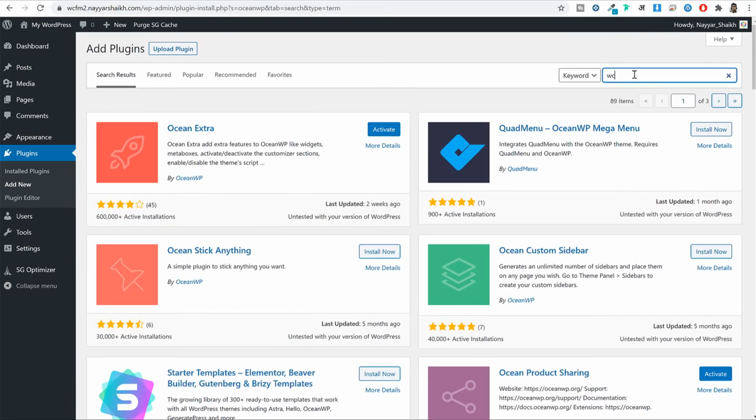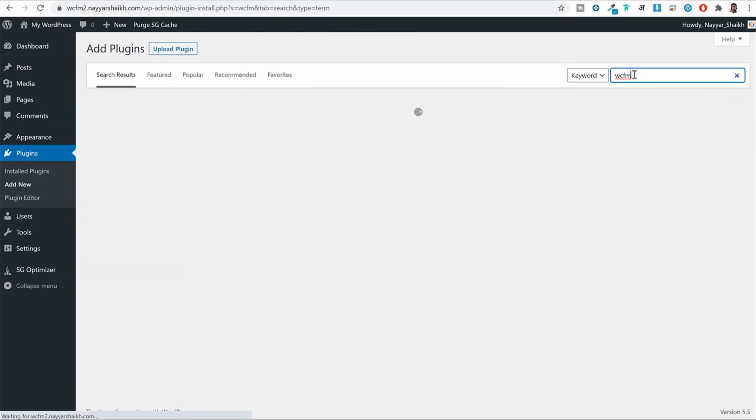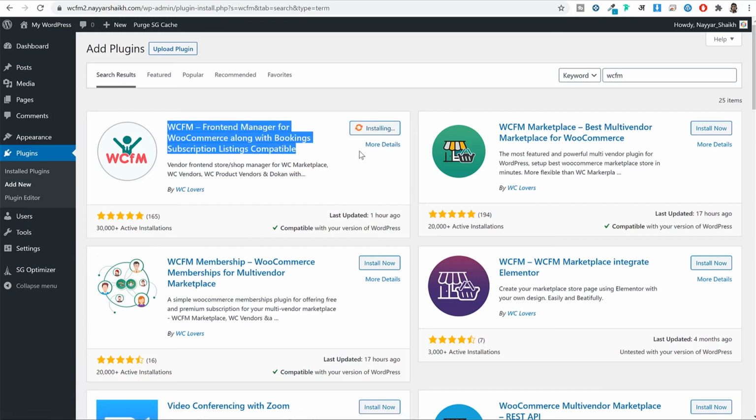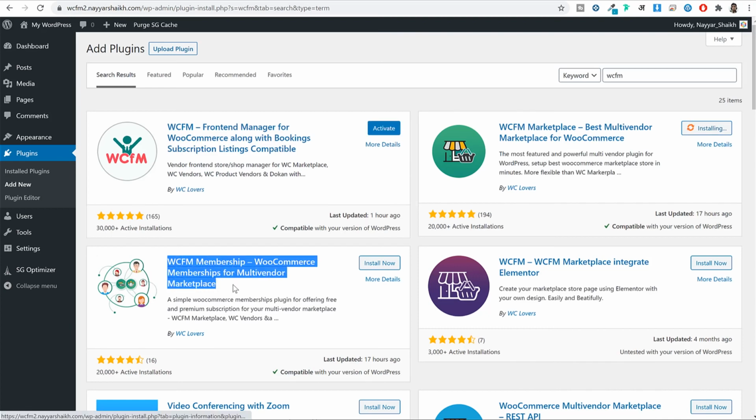Now what you have to do is come over here and under search plugins, search for WCFM, which stands for WooCommerce Front-End Manager. You'll see WCFM Front-End Manager for WooCommerce. Now there are three free plugins that we need. First of all, this is the one, WCFM Front-End Manager for WooCommerce. Second one is WCFM Marketplace, Best Multi-Vendor Marketplace for WooCommerce. Third one is this one, WCFM Membership, so WooCommerce membership for multi-vendor marketplace. We need these three plugins.